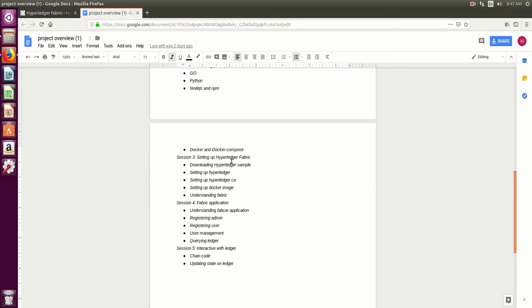First off, we'll download the Hyperledger Fabric samples repository from GitHub. Then we will set up Hyperledger Fabric and Hyperledger Fabric CA. Hyperledger Fabric CA stands for Hyperledger Certificate Authority. In this tutorial, we will use the default certificate authority provided by Hyperledger.